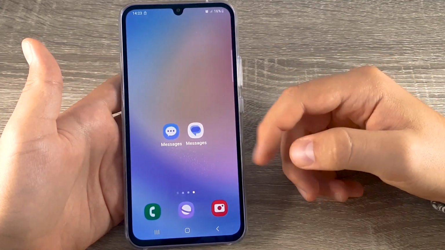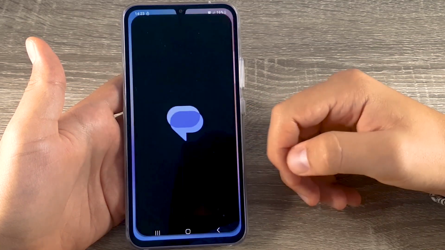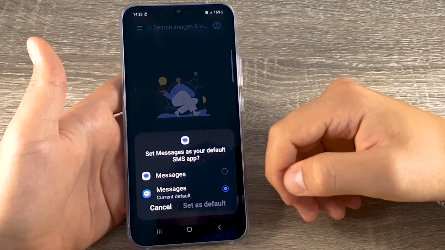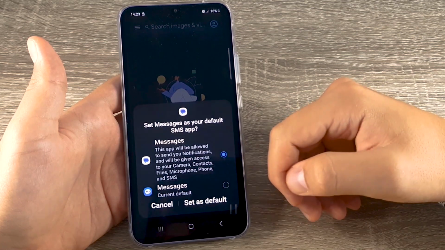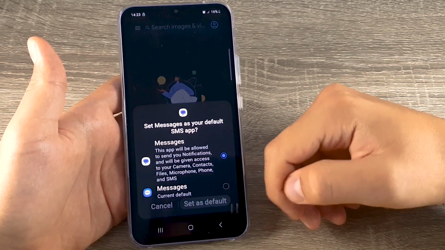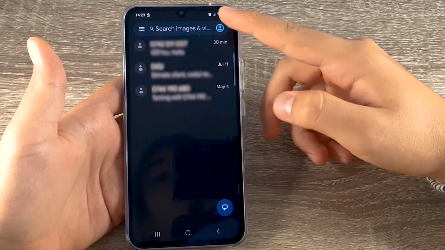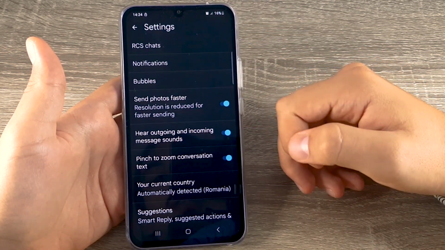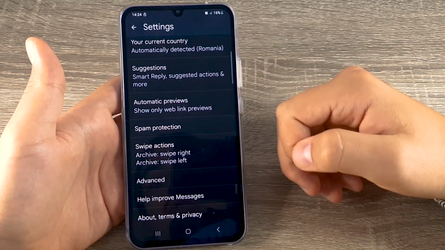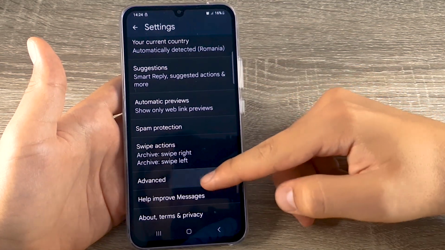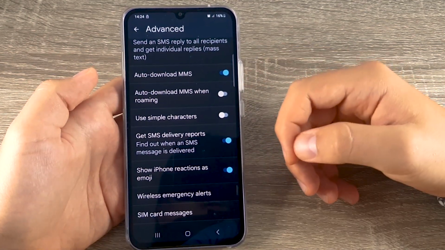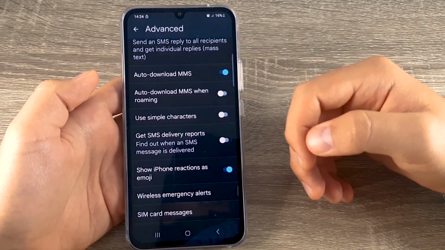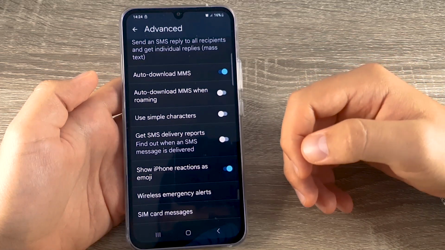The same settings for messages from Google. Click on the app, set as default SMS app, select it, click on set as default, go to profile, go to manage settings, and scroll down and select advanced. And now you can disable get SMS delivery reports and you won't get any reports after sending a message.